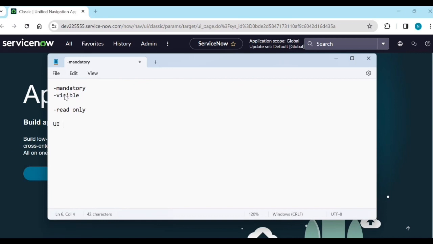UI policies always execute after the client script. So this is very important: a UI policy executes after the client script. We will see a demo on this also.